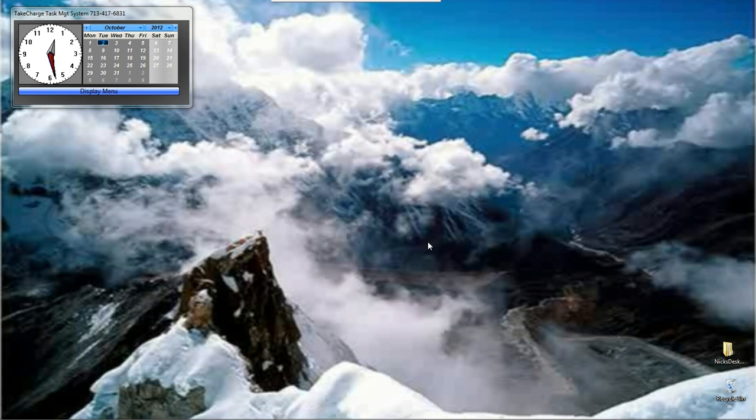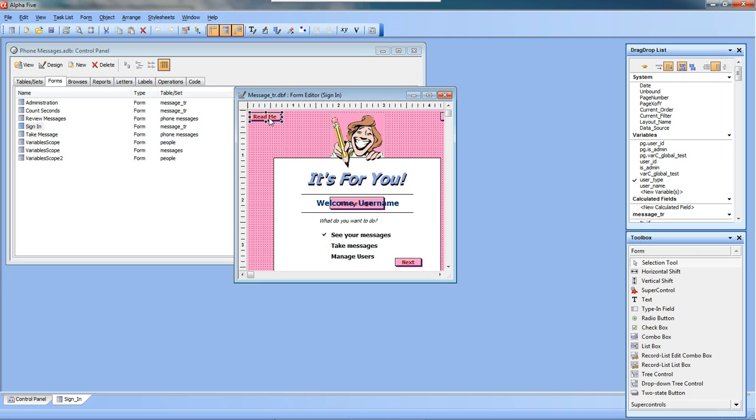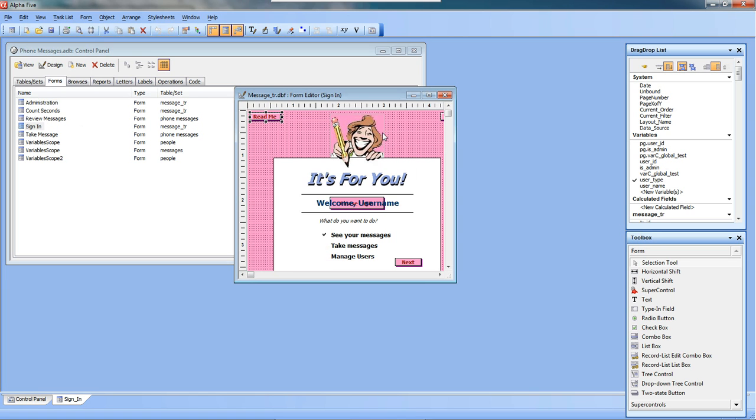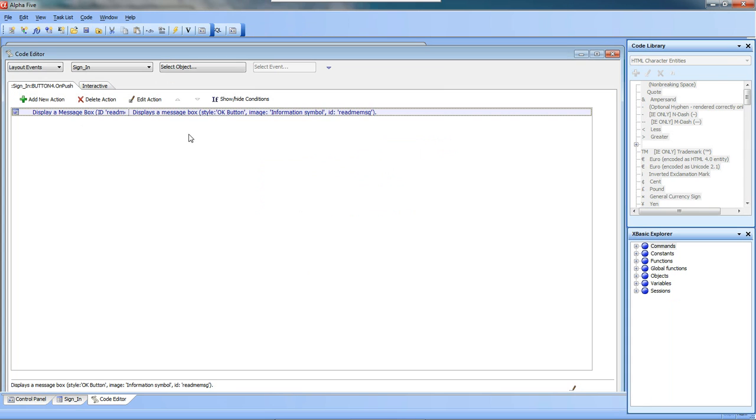As I mentioned in the previous lesson, we will be discussing how to modify the README button on the original It's For You message program. So here, if we bring it up in design mode, it's the sign-in form, and we right-click on README, go to events, and then on push, you'll see an action script that was created for that button.